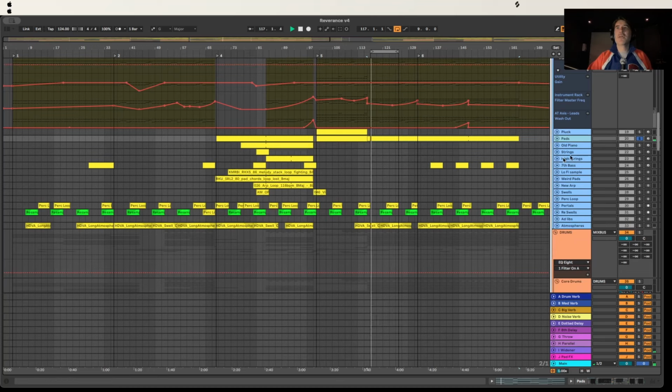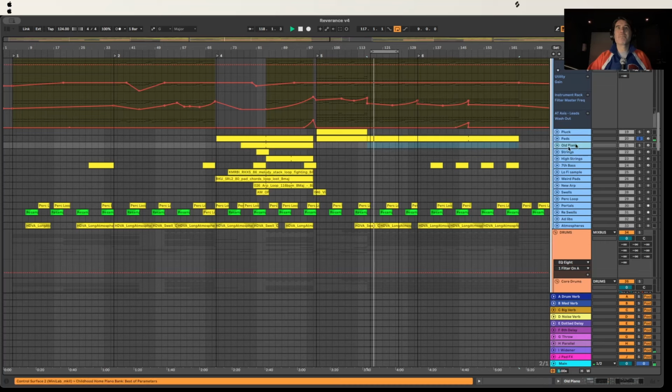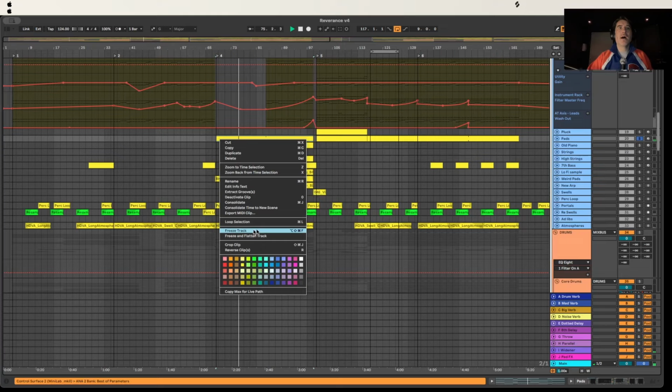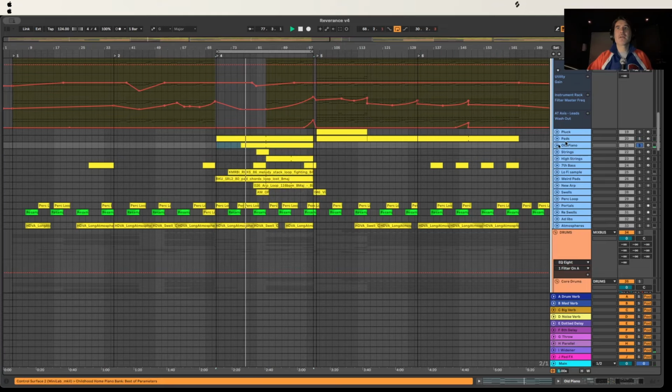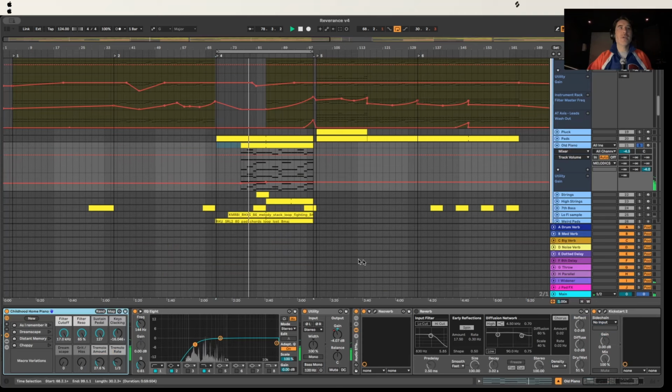One thing to show here is that in the breakdown, I changed out a lot of the instruments. So we've got this old piano that comes in to give it a slightly nostalgic feel. This piano is in Ableton 12. It's called Childhood Home Piano. It's absolutely brilliant. It sounds like an old nostalgic upright piano. So cool. Add a bit of reverb. Job done.